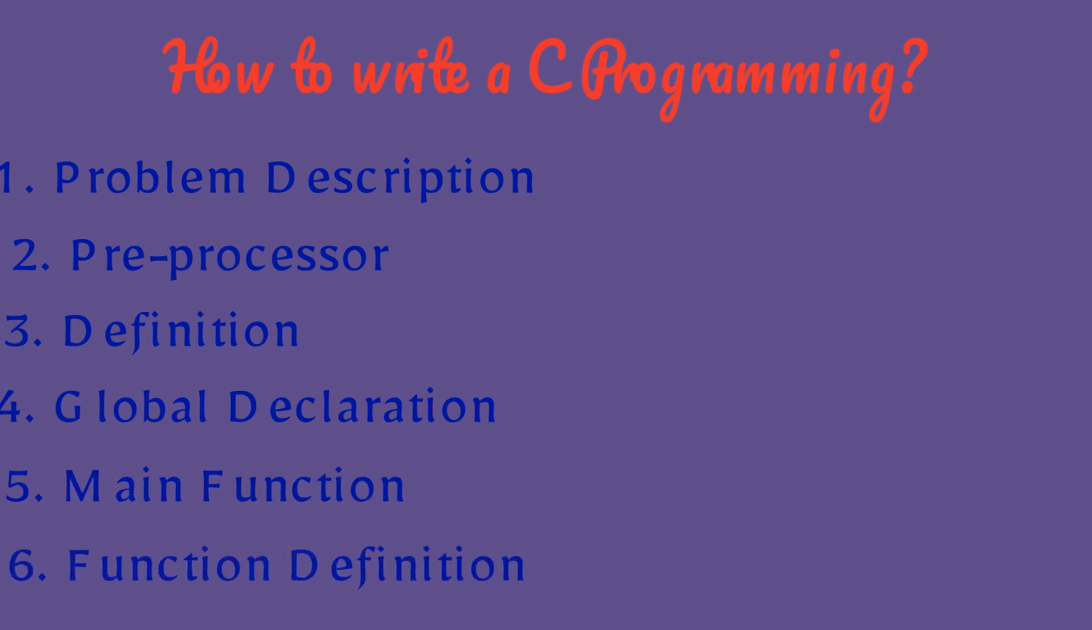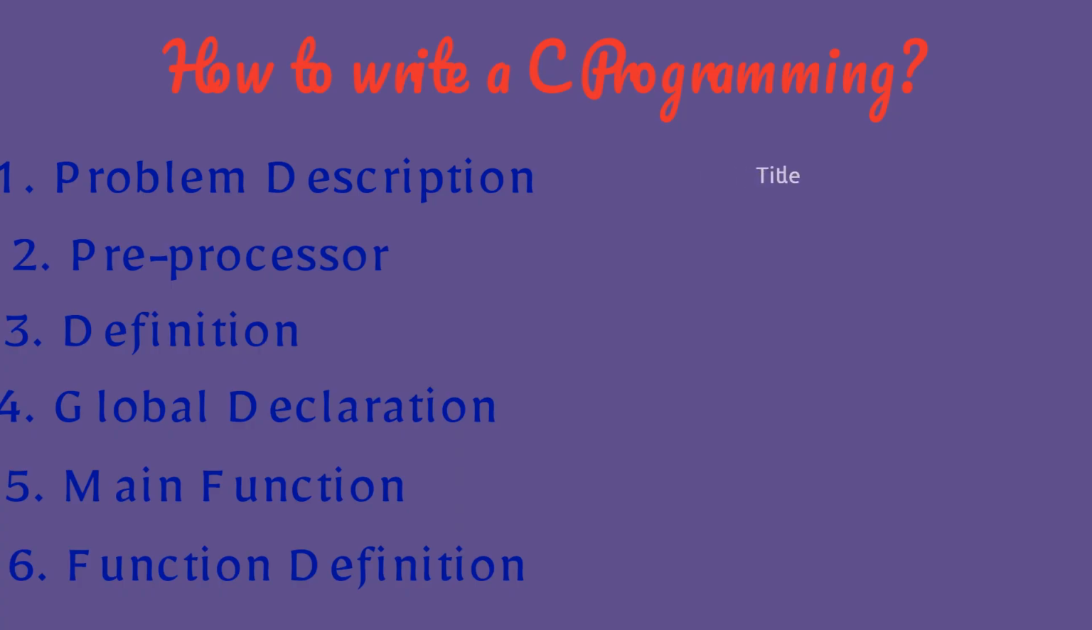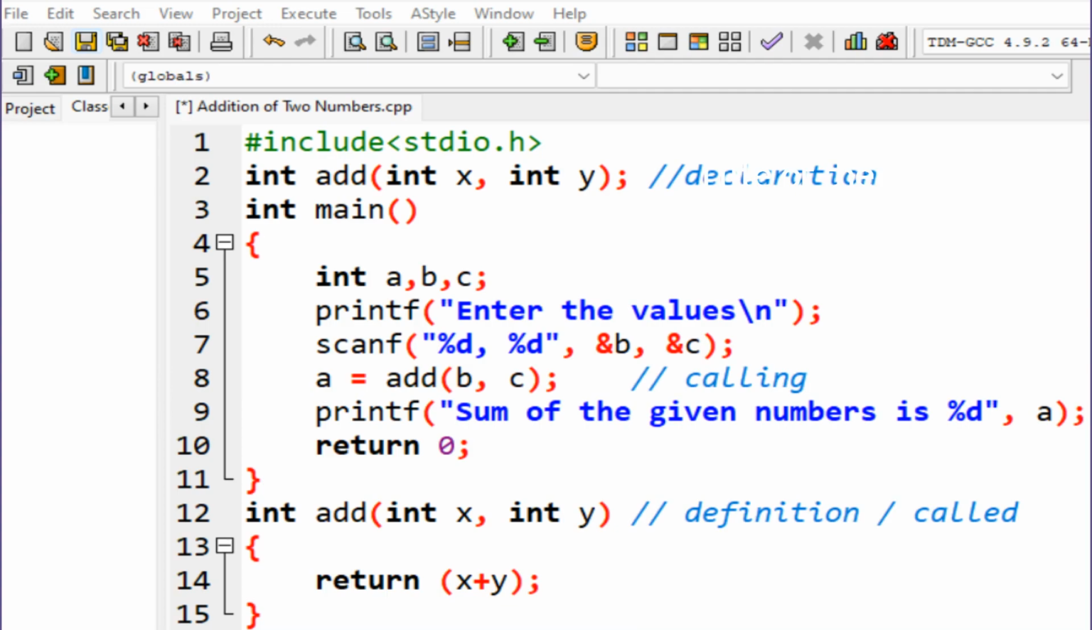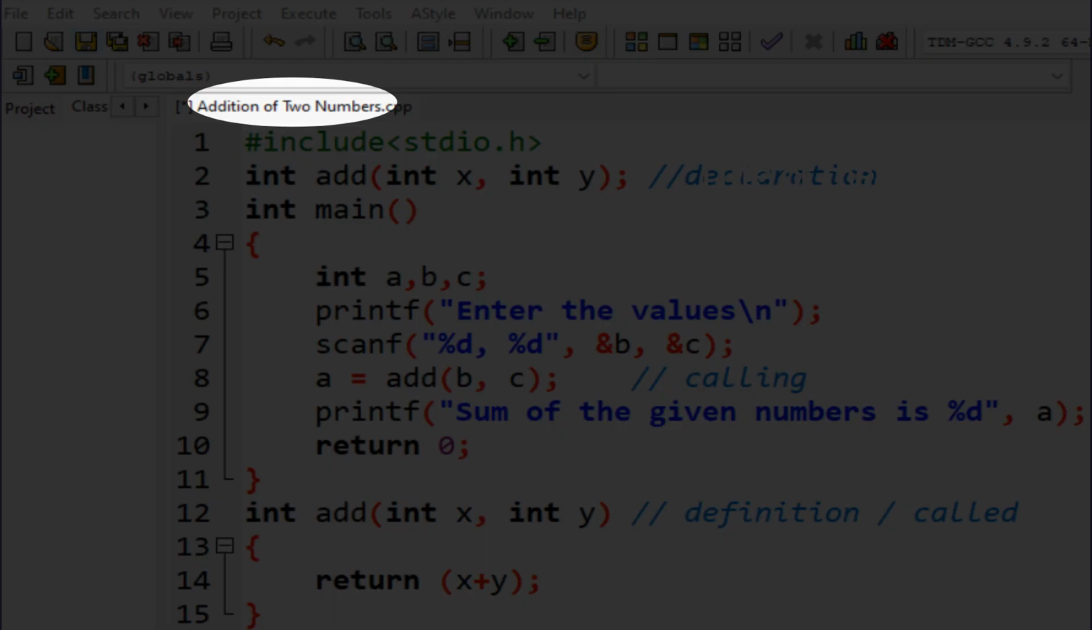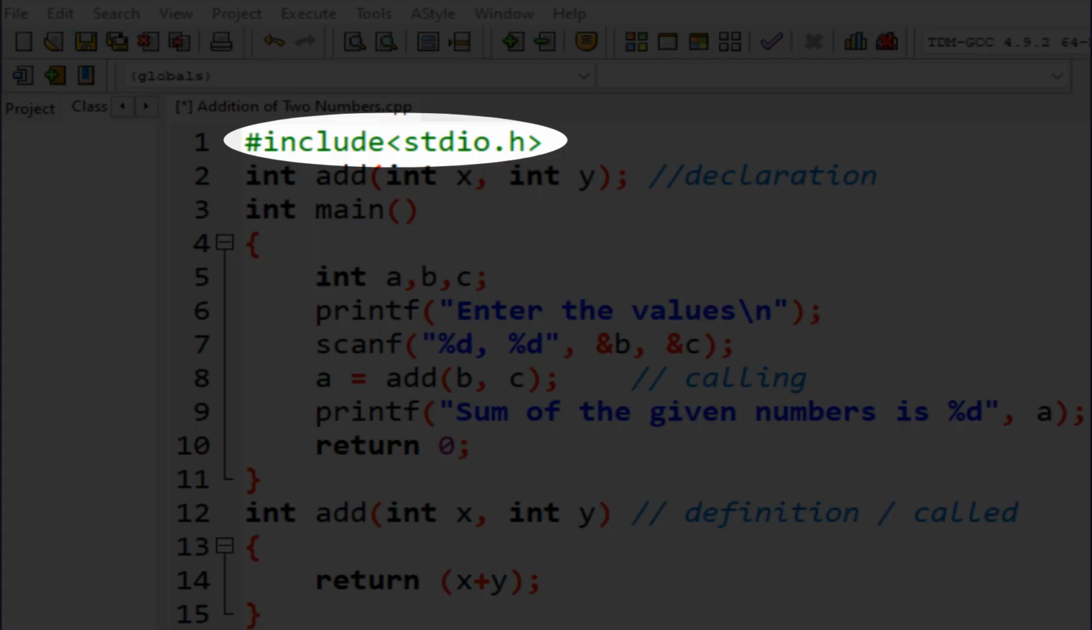The first step includes the problem description or giving a name to the program, and here, we explain the purpose of writing the program by providing the title of the program. Example. In this program, the descriptive part is titled, Addition of two numbers. In this second section, the preprocessor section, we write #include stdio.h header files.